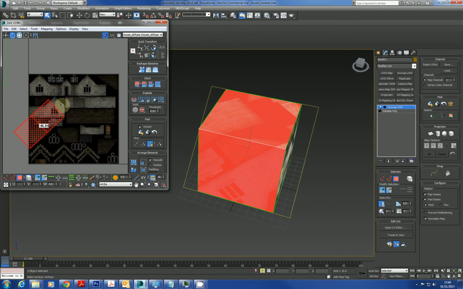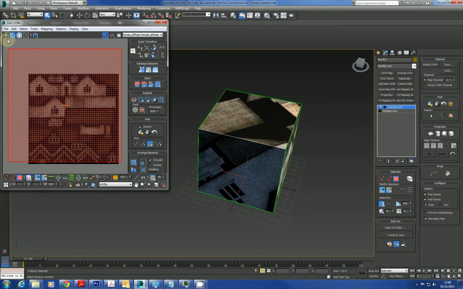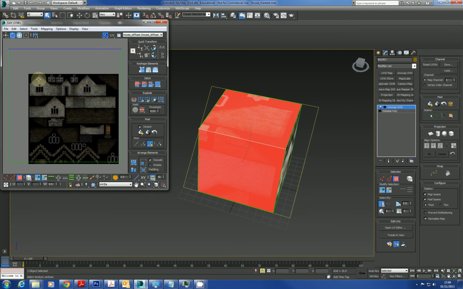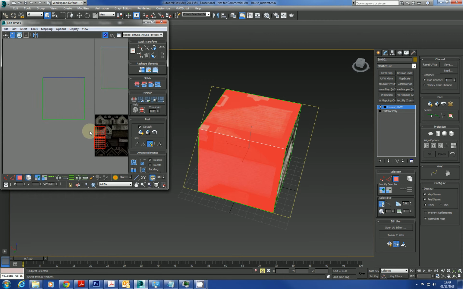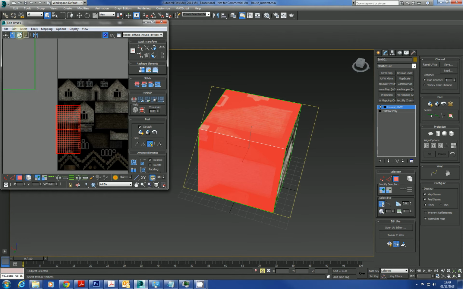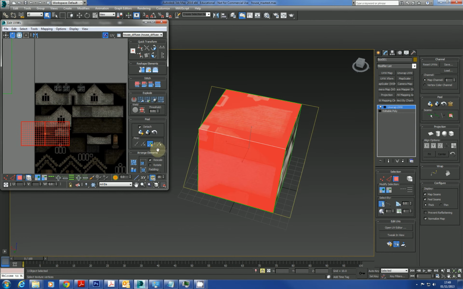So what we're going to do is we'll do the same thing. Sorry about that. We're just going to rotate that face, and we're going to.